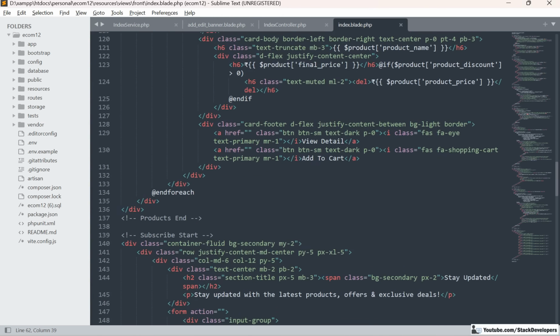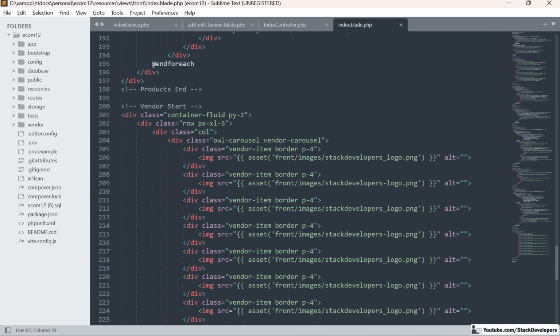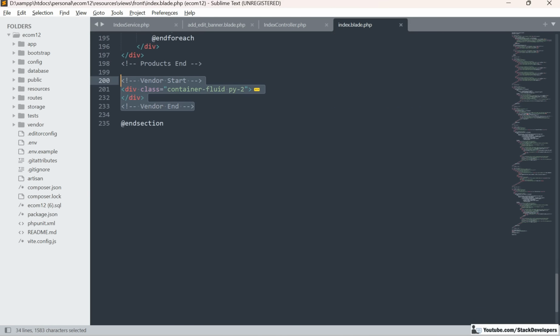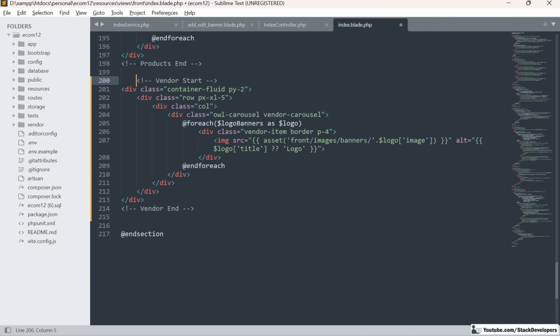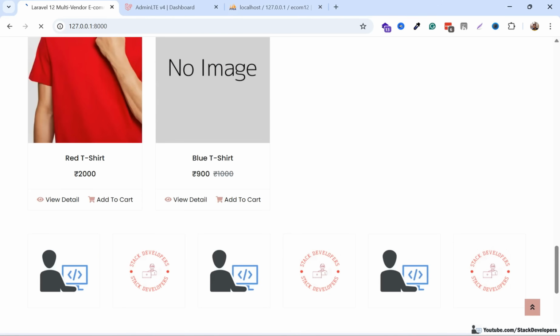Like, we are showing the other home page banners, and in the same way we're going to show the logos as well. These are the logos, and now I'm going to replace this one with this so that we can show the logo banners dynamically. We will add the for each loop for the logo banners, in which we are going to show their logos. Just logos are required to show and nothing else. So you can see only logos are visible here.